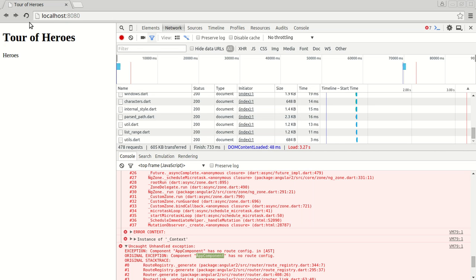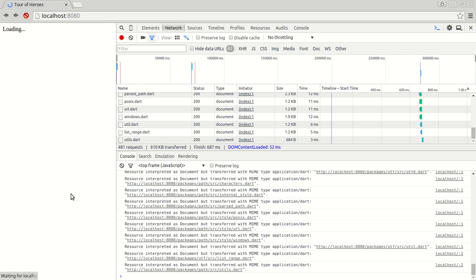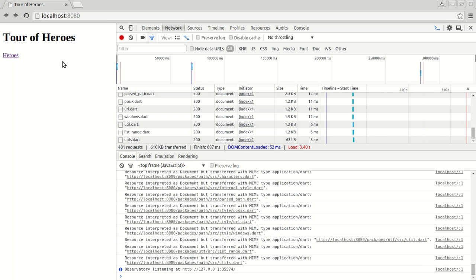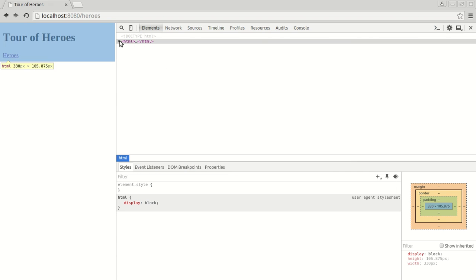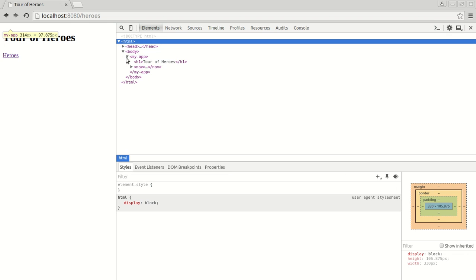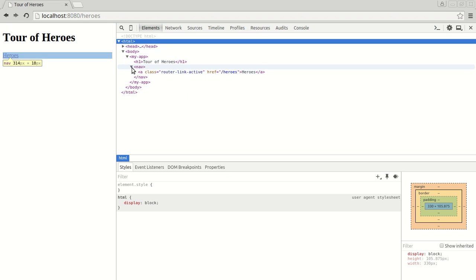Okay, so let's refresh this. And now we have heroes, and let's see what happens when I click heroes. When I click heroes, it changed the URL to heroes, and it should also show me the heroes component. Where do I see that? Going here, body, and my app doesn't show me anything, because I haven't added the router outlet. So I need to add the router outlet.